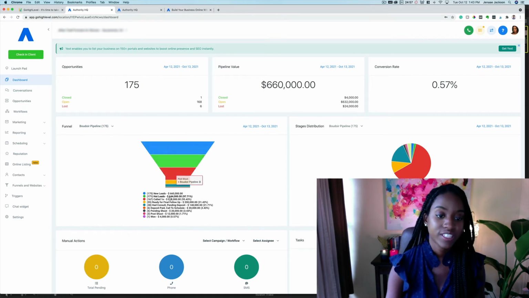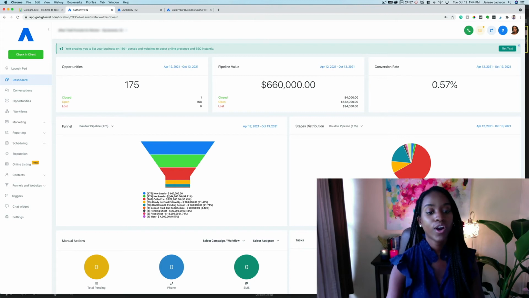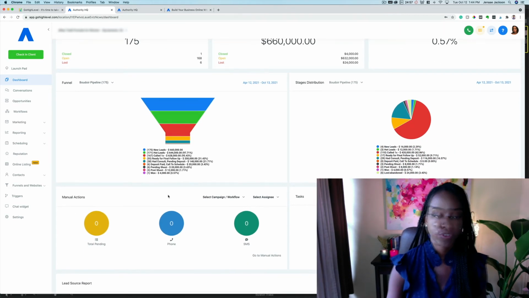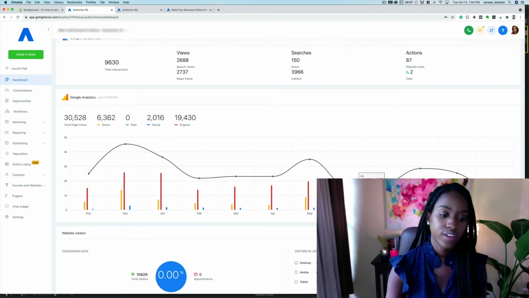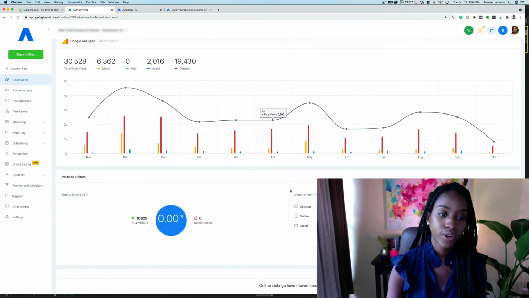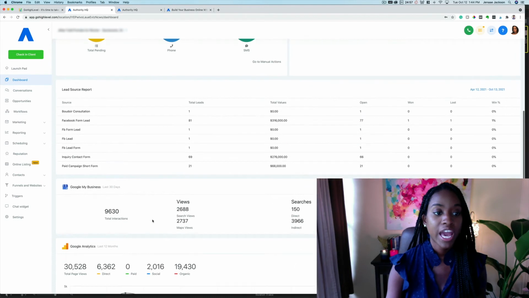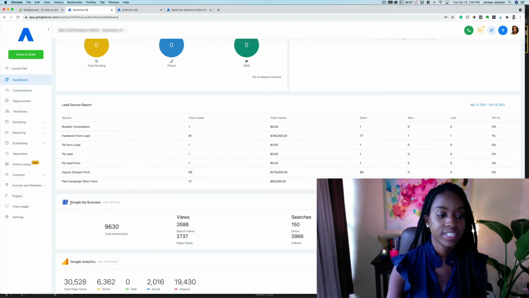If you know that you have $660,000 sitting there just waiting for you to call them, it's definitely going to give you more motivation to pick up the phone and call these people. You're also going to be able to see your Google Analytics and how your website is doing directly from the homepage dashboard, as well as some other apps that you can set up here. For example, how your reviews are doing, and the searches that you have, the actions that people are taking from your Google My Business.